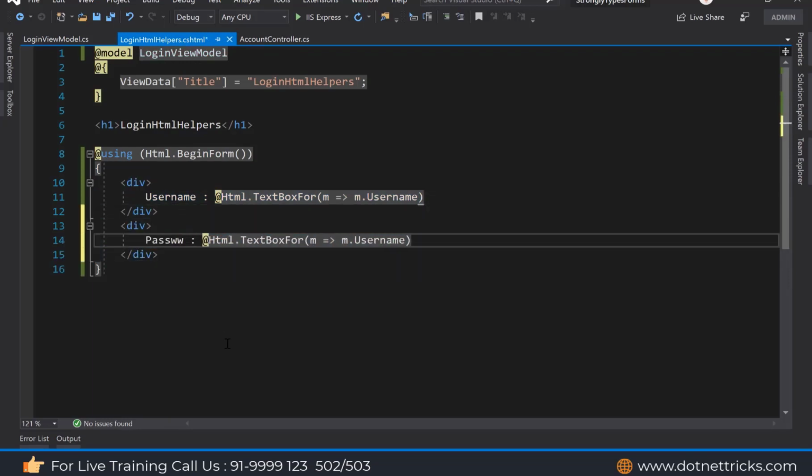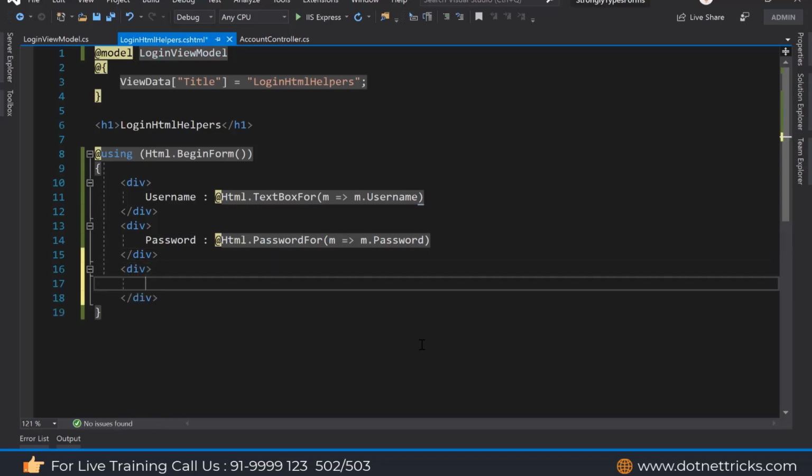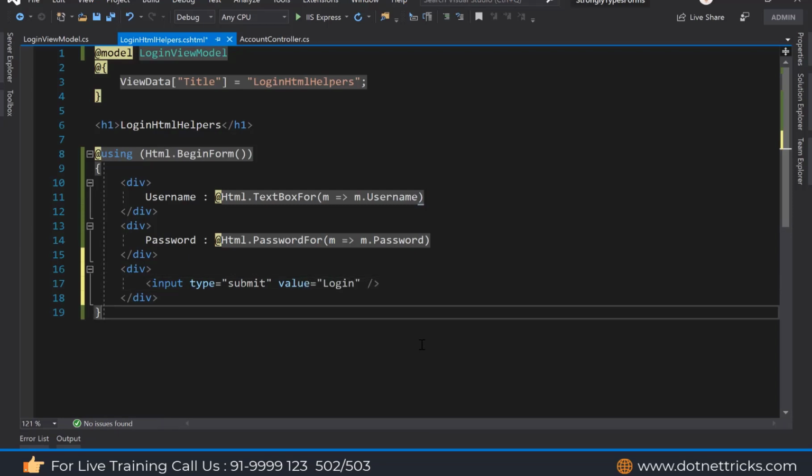So for password there is PasswordFor, and I'm willing to create this text box for the Password property. Then add a submit button. So I'm adding an input of type submit, and the value would be Login. This way I'm adding a Login value. So in this way we have created a strongly typed view with the help of strongly typed helpers.